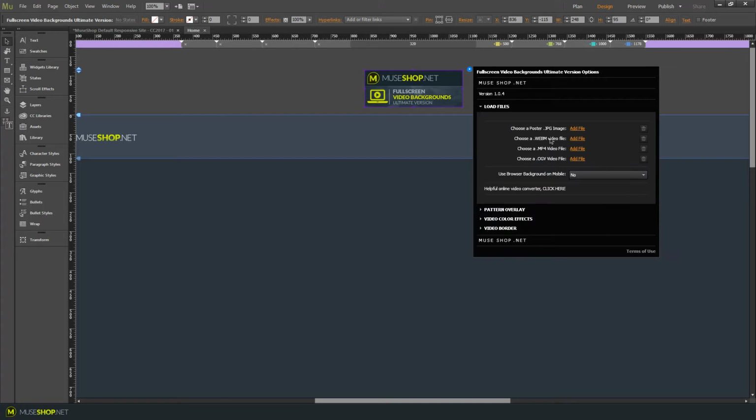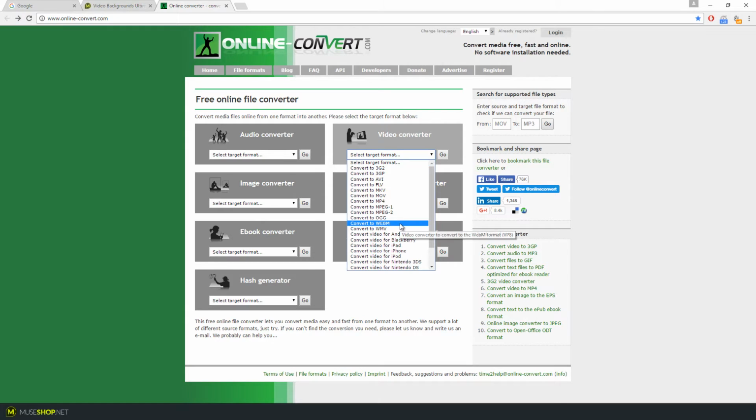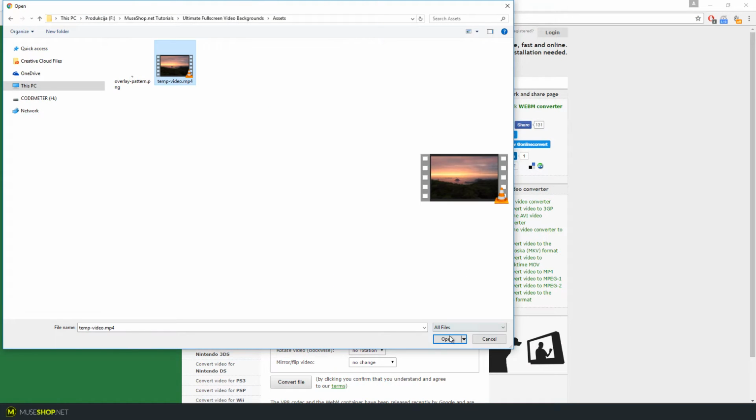Then I'm gonna check which other files I need. I need two more video files and I can make those on this website. I need WebM and OGV. So let's create them. We go to this section of this website which says video converter. Then you click select target format and let's create the WebM first. You can click choose file and select your MP4 file.